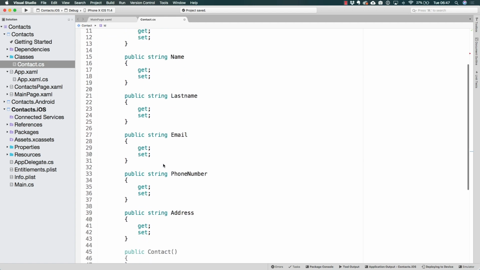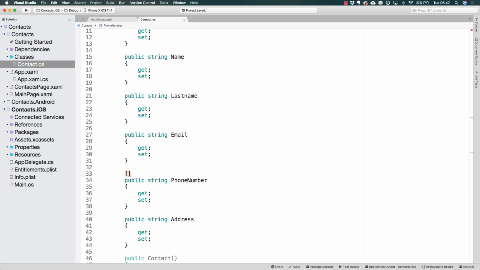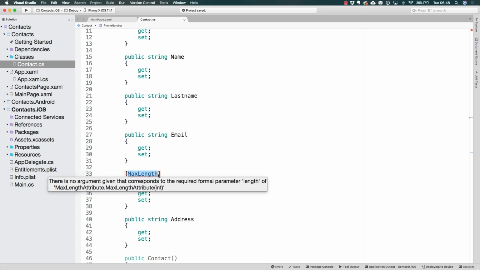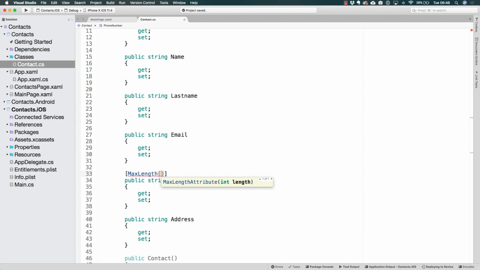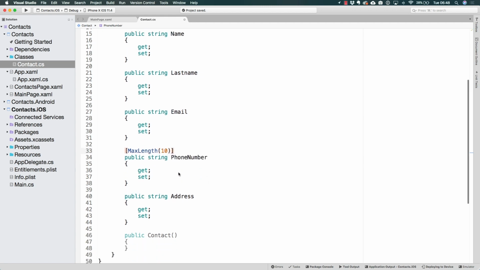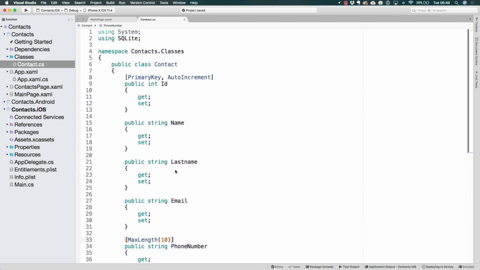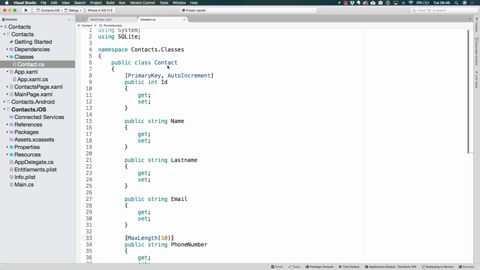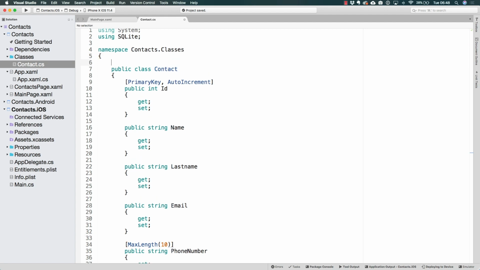And there are many attributes that you could use. For example, for the phone number, you could use something like the max length, and in parentheses, that is the value. Let's say that for a phone number, the max length is going to be 10. And there are many other attributes that you could use. For example, in case you want the table to be named differently than the name of the class, you could use an attribute for the entire class, which would be the table attribute. And in parentheses, you could establish the name. So in case you wanted the name of the table to be different than the name of the class, you would establish it here, and the name of the class would be ignored. The name that you establish here is the one to be used.